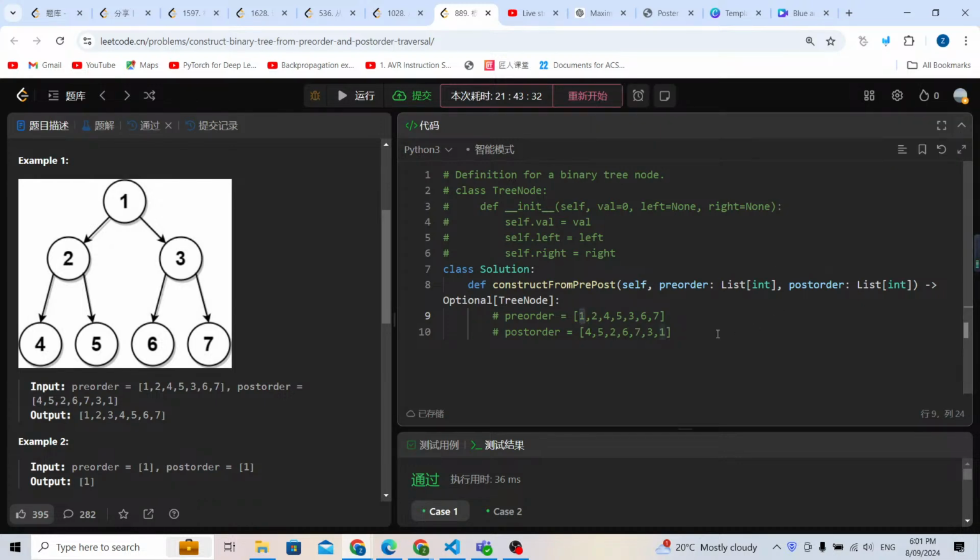Now let's go to the coding to solve it. I'm going to define a DFS. Inside it, the parameters are going to be preorder and postorder as always. I need to check if not preorder.